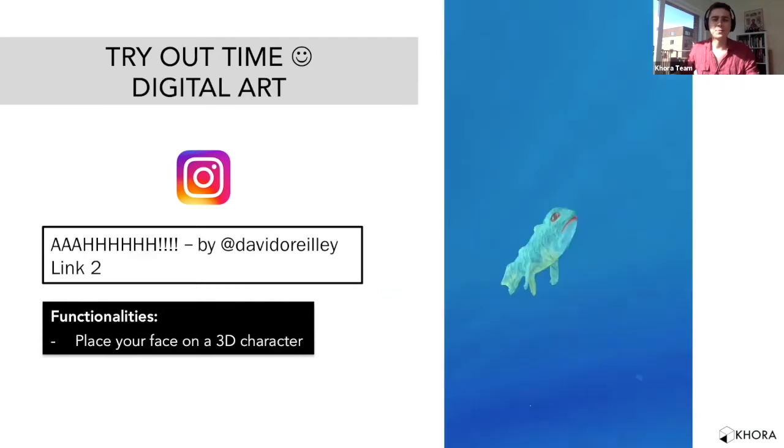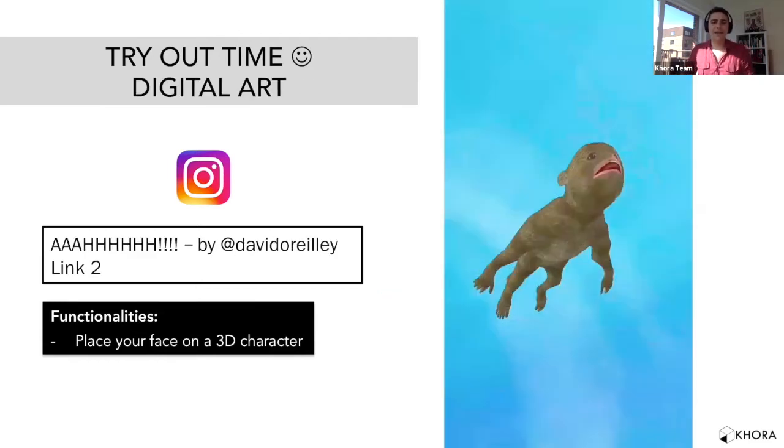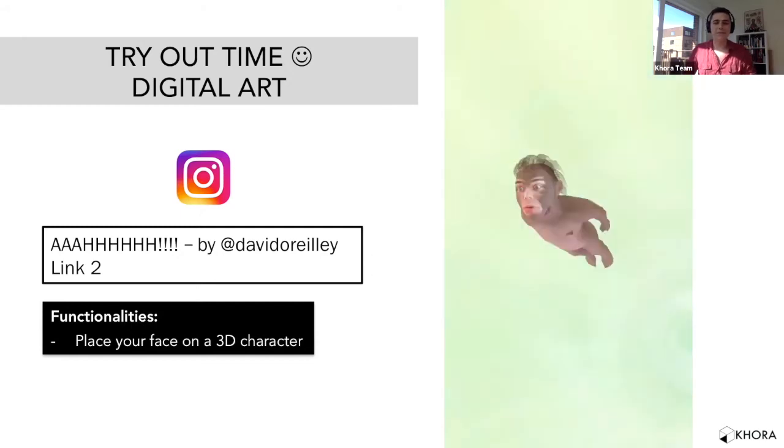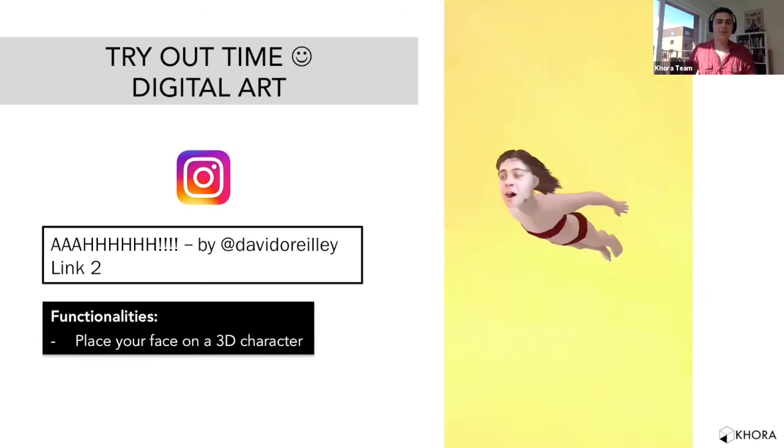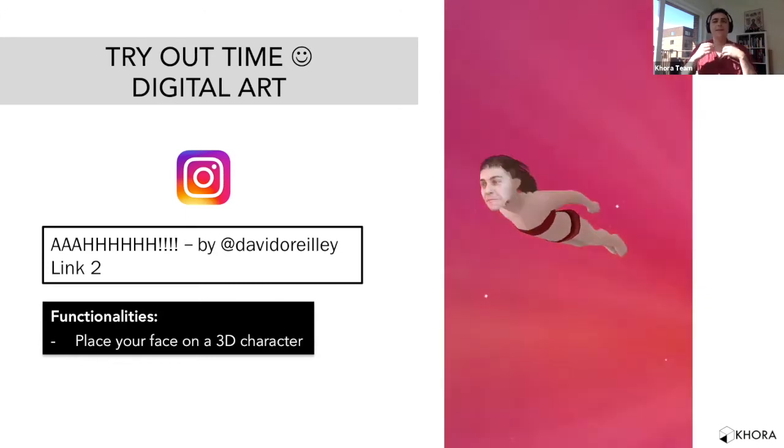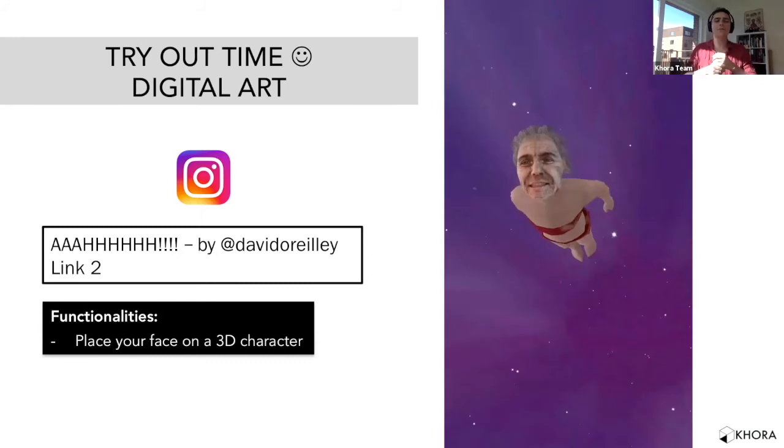Perfect. All right, super. The second one is a filter mostly used for digital art. A lot of different artists are now focusing on creating augmented reality filters, and this one in particular I find quite creative and cool because it's just under 15 seconds, and you get this whole experience of history, sort of. Once again, in terms of the platform, it's taking your face and putting it on a 3D model.